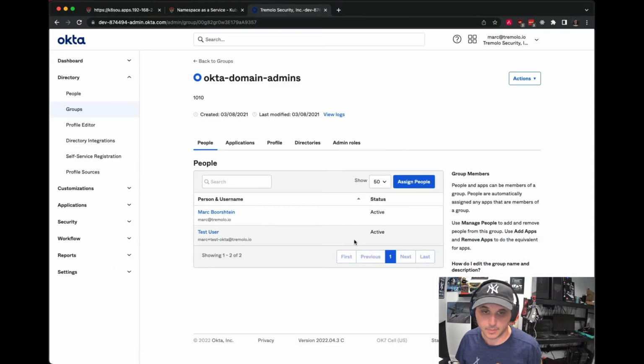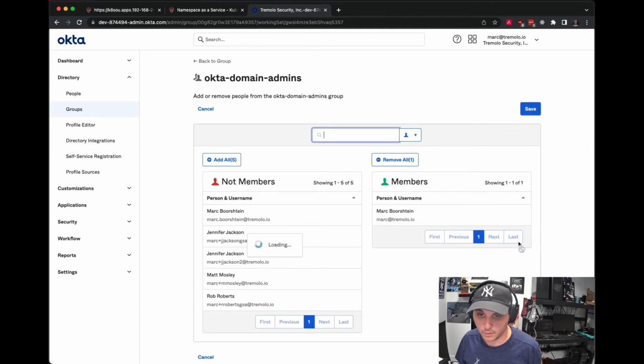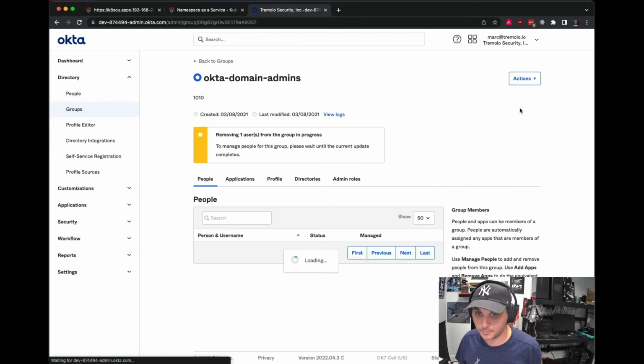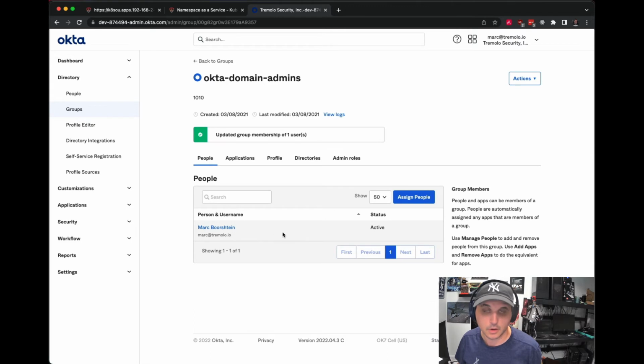Let's come back here and let's remove our access. Actions, edit, or nope. Groups, sign people, there we go. So we're going to go ahead and remove our Okta user, or our test user. So let's give this a moment for Okta to catch up. So no longer a member of that group.